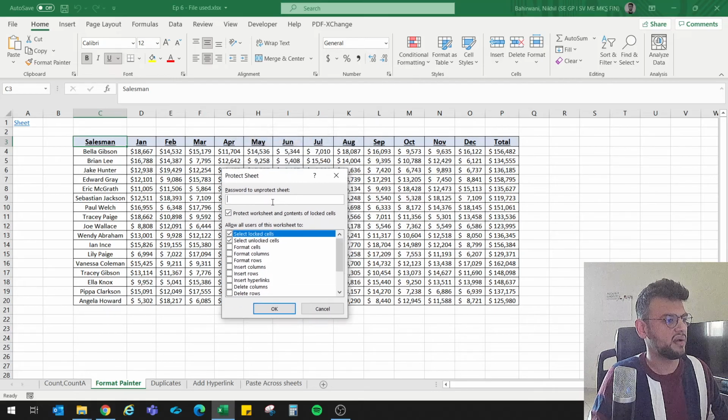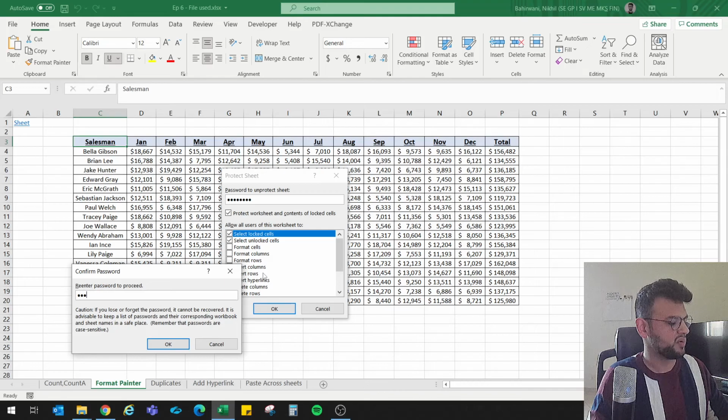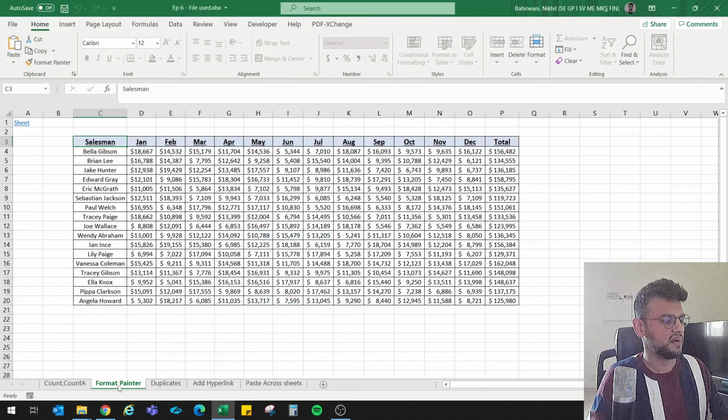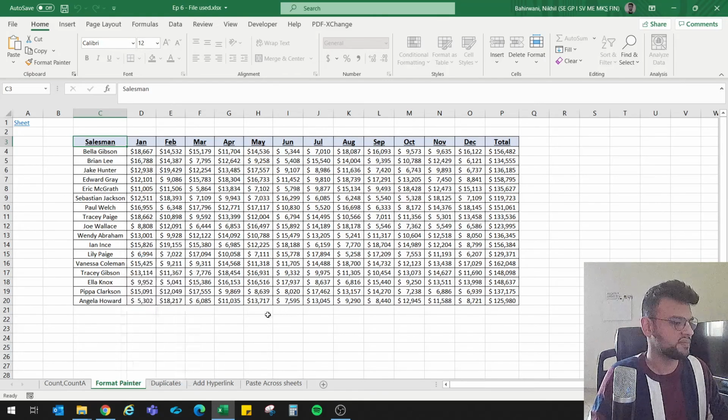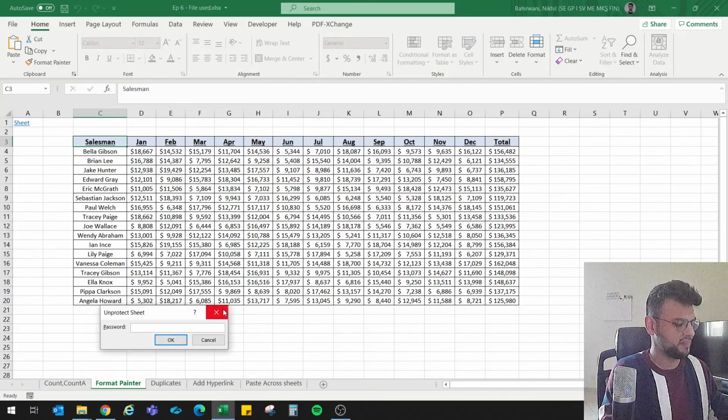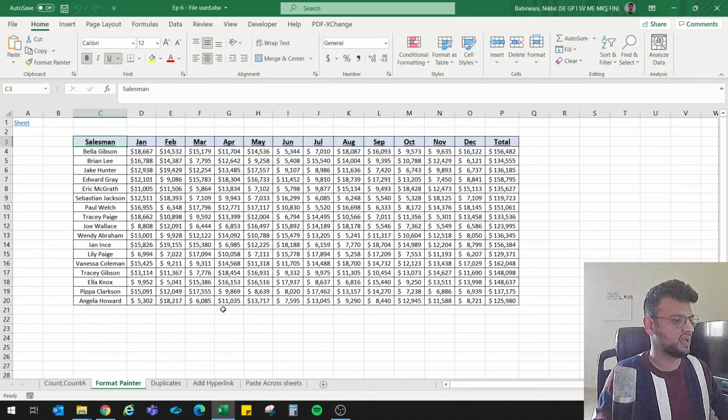So quickly, the way to password protect is just by entering a password. So I'm just gonna enter a random password, and then it's gonna ask me to confirm the same password again. And when I press OK, the sheet is basically locked. So what happens is when I right click, you'll see the unprotect option, which means the sheet is sort of protected now. I mean, let me just unlock this and show you.